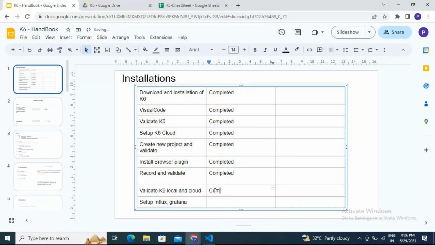Once you do all these things, you're ready to go and practice all your scripts and execution. This alone, we will look into later after all the scripting part is done. When we go to execution, we will set up Influx and Grafana. This is not required for the scripting phase, or while we learn the scripting.